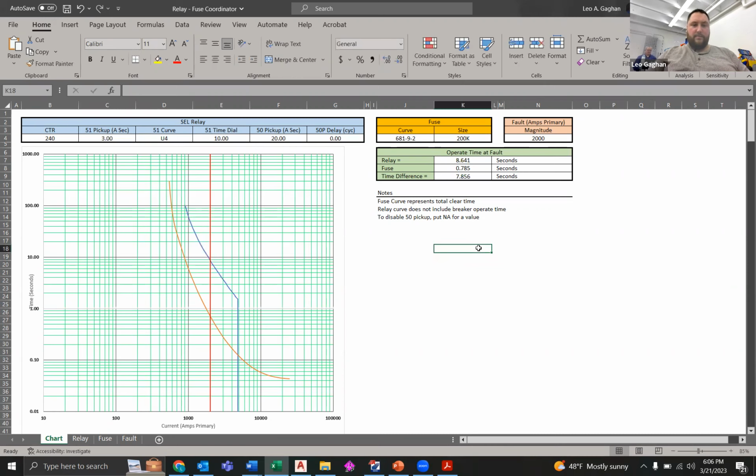Back to 3, it went back. And then your time dial will move that curve up and down, but it will not shift it left to right. So let's say I change that to 6. Okay, we can see that went down. I could change that to 2. Okay, it went really far down.